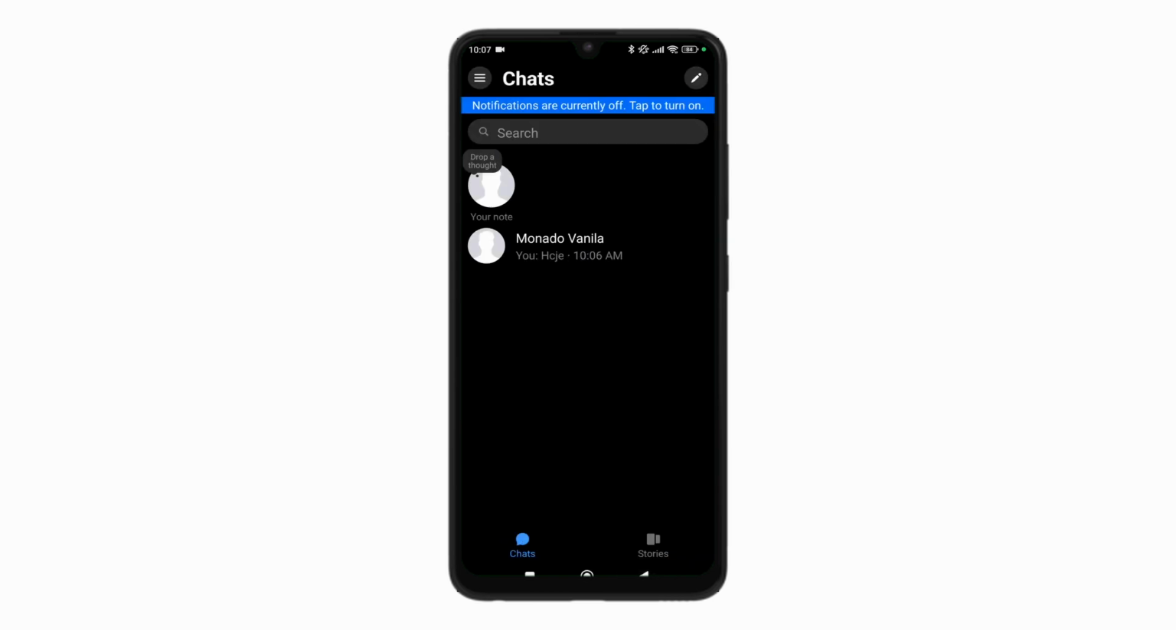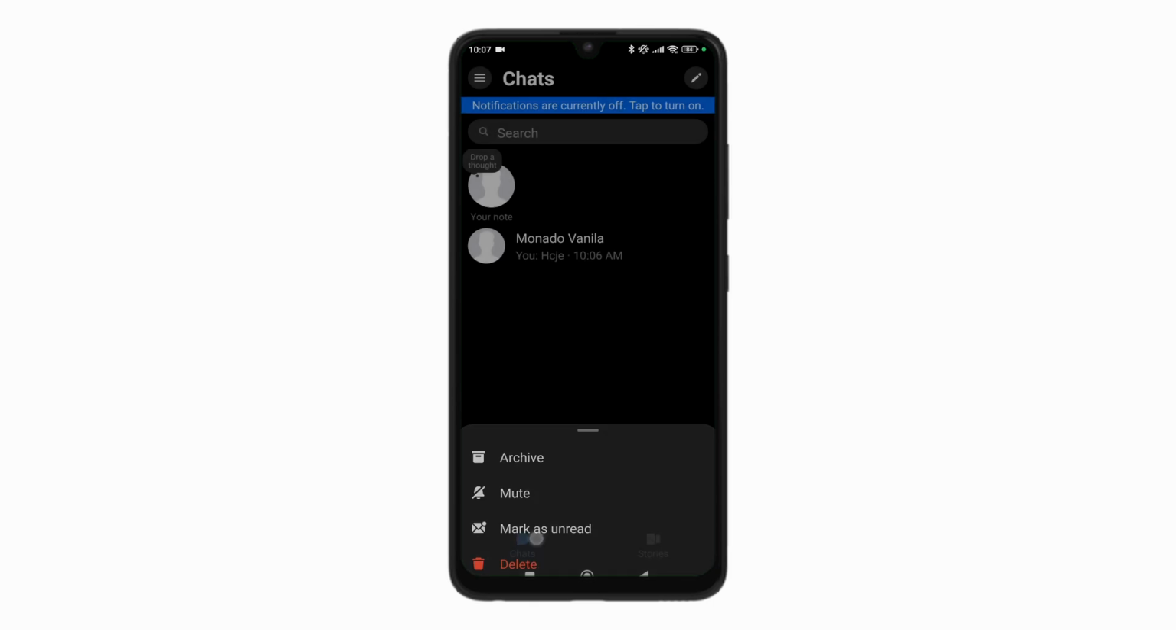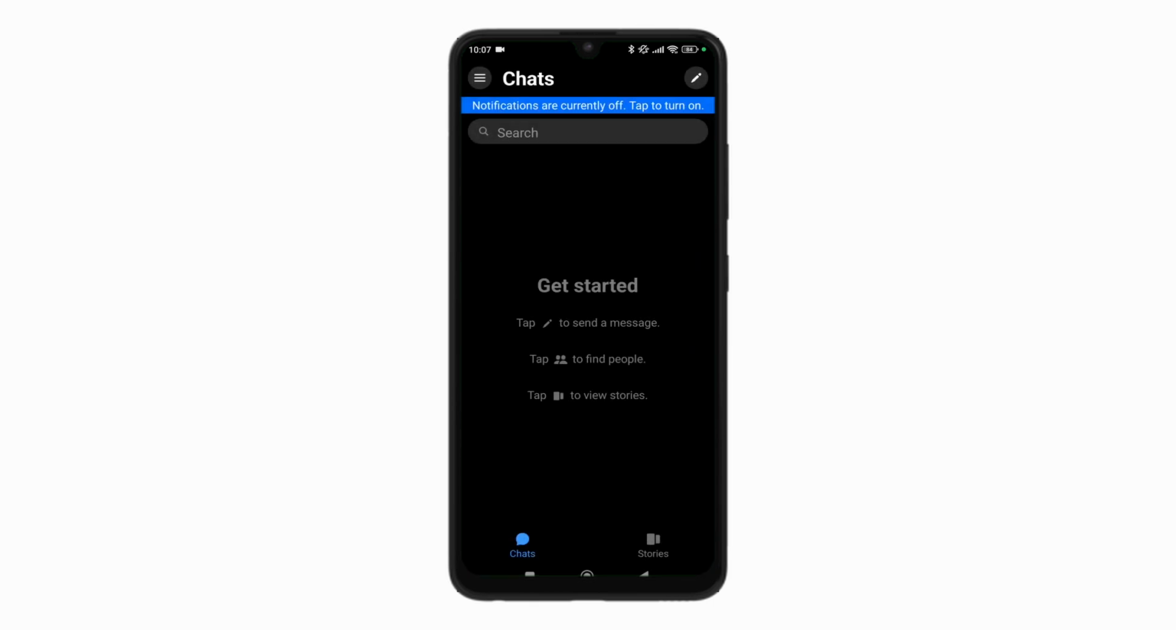So we're gonna go back here, and then you want to tap on it and then hold, and then you want to click on delete. On delete, you can see delete this entire conversation. Just click on delete, and then that's it.